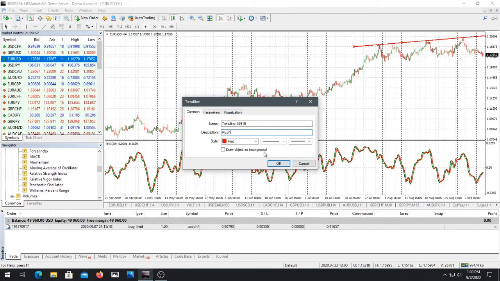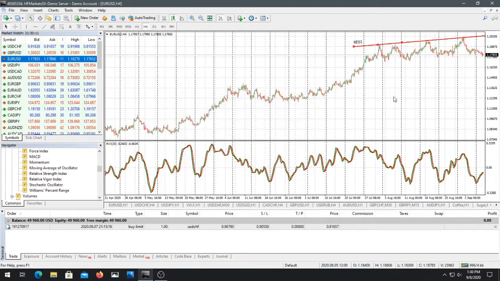And by the way, you could change the color. You could make your lines color coded as well, to make your life a little bit easier. So whenever you see a red line, it's a line of resistance. Whenever you see a green line, it's a line of support. So we have that there, as you can see.